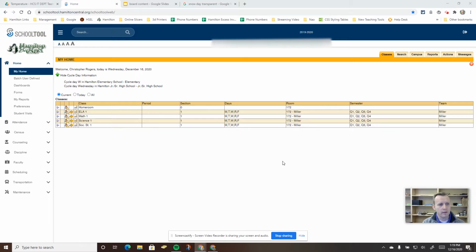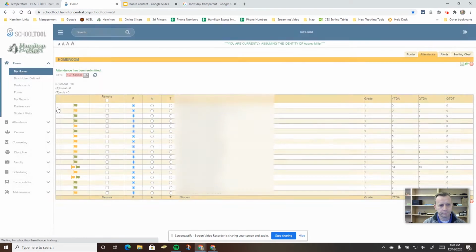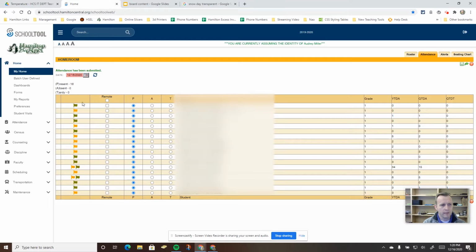So here you'll see your schedule, which I'm sure you're familiar with. We're going to come over here to our homeroom and go into homeroom. And you're going to notice on the left, right after the flag, you'll see this remote tab. Now, this remote tab is going to be populated automatically based on the cohort that the students are in. So if they are supposed to be remote, there will be check marks in these boxes, right?